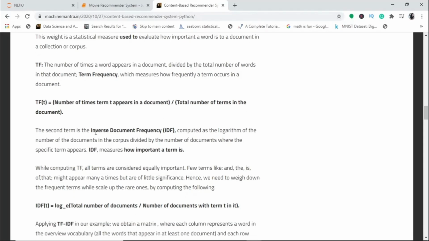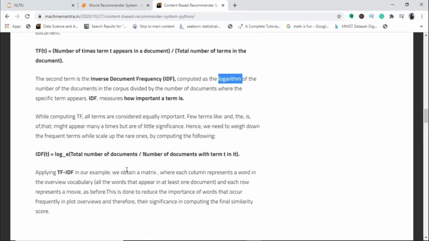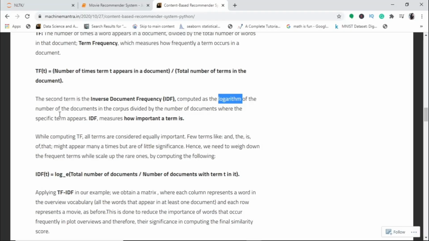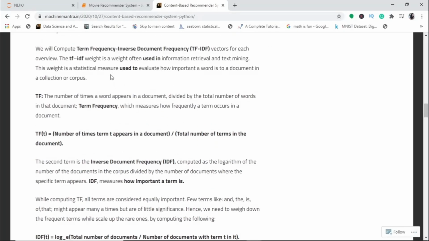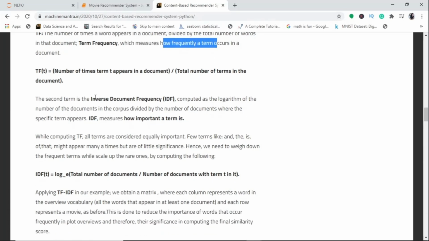Now you come to the inverse document frequency. This is computed by taking the log of it. To put it simply, term frequency measures how frequently a term is occurring, whereas inverse document frequency, IDF, measures how important a term is in the document.